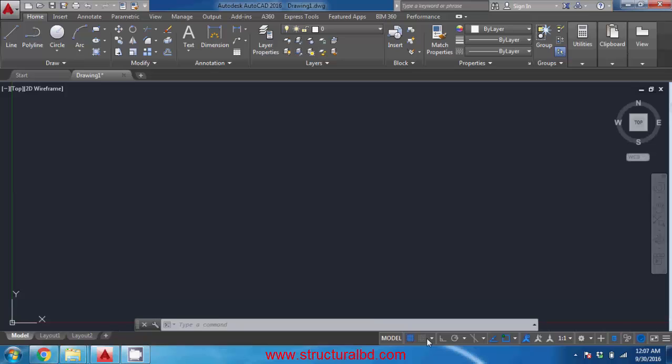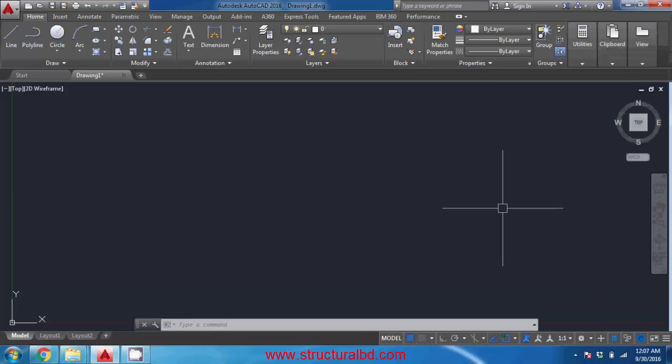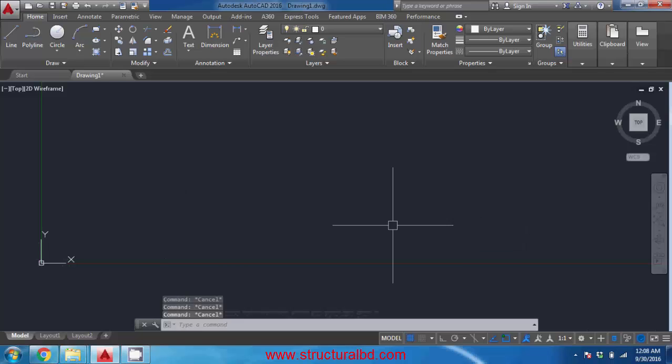You can add or subtract items from this rightmost corner of the customization, and there is a list of more items, and you can add or subtract items in this list, and you can use them from this status bar toggle. And this is the standard coordinate system, user coordinate system. Just deselect it.